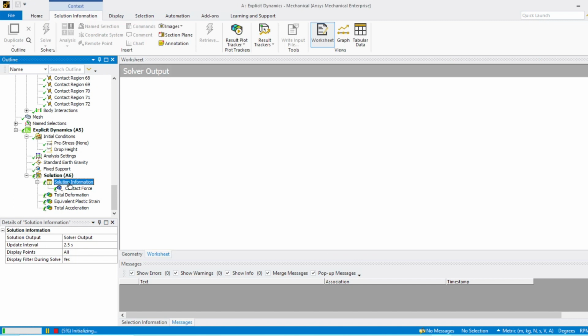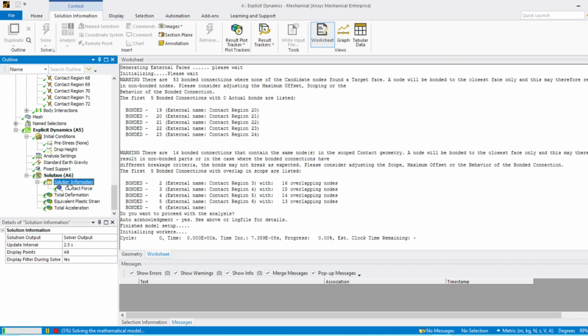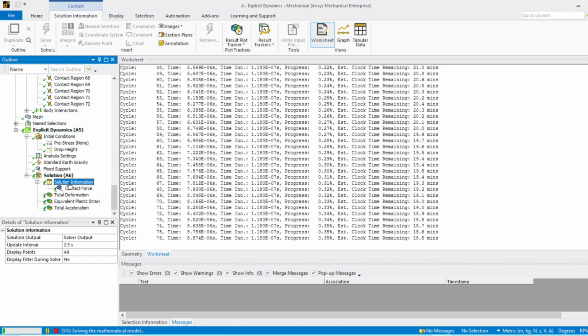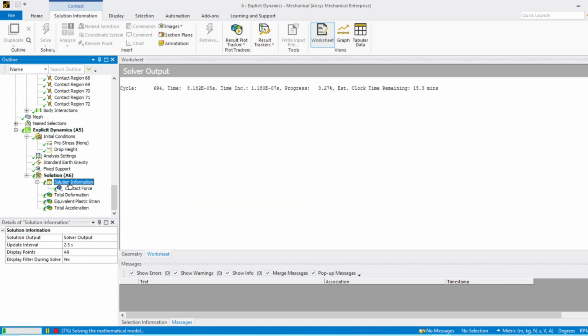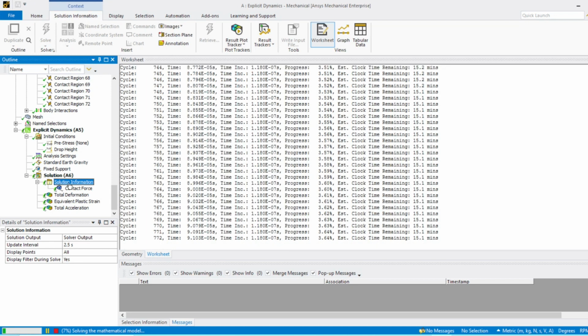Okay, we can monitor the solution here. So the solution will take approximately 7 minutes, and it will terminate normally. So here, the solution took about 15 minutes to solve the problem. So we need to wait before we obtain the solution.